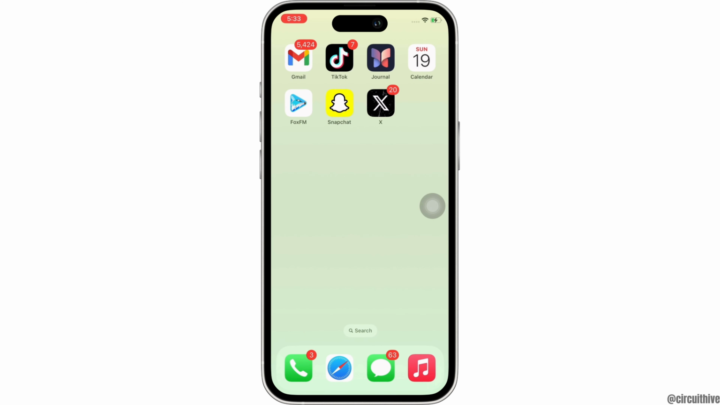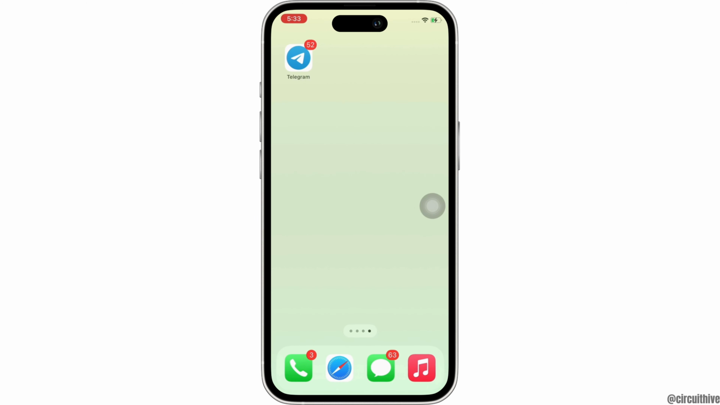I will take you through the step-by-step process on how to get ChatGPT-4o for free on iPhone or Android. Now, let's get right into the tutorial.